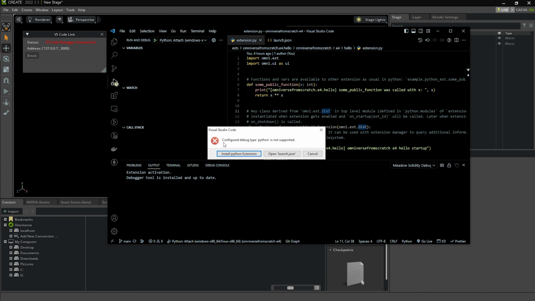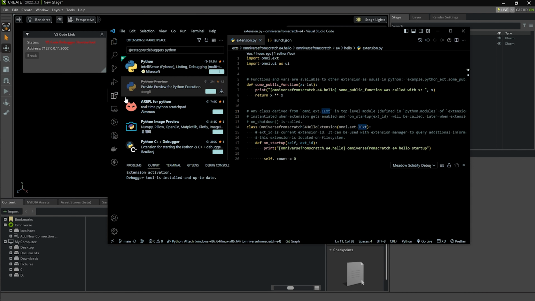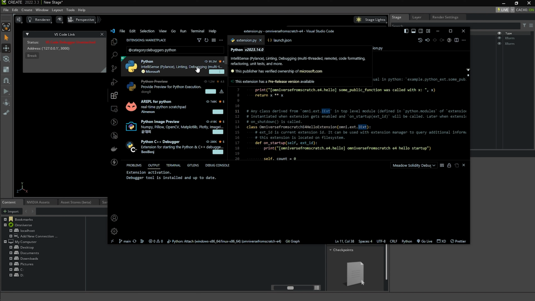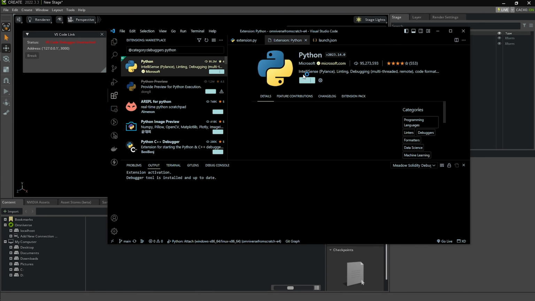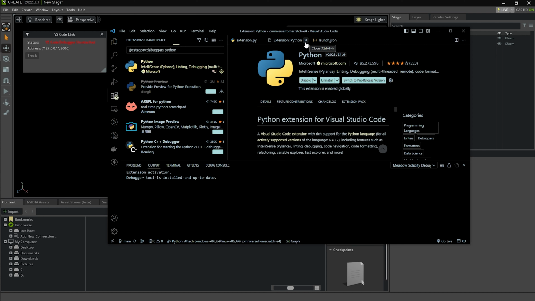See? It's saying that configure debug type Python is not supported. Install Python extension. So that's what we're going to do. We hit install Python extension, and it jumps over to the extension button where Python is the first item, and you can see that it's already trying to install. Momentarily it's going to be done installing. Actually, I need to trigger that. So now it's installing. And once it's installed, I would say close everything and restart it.